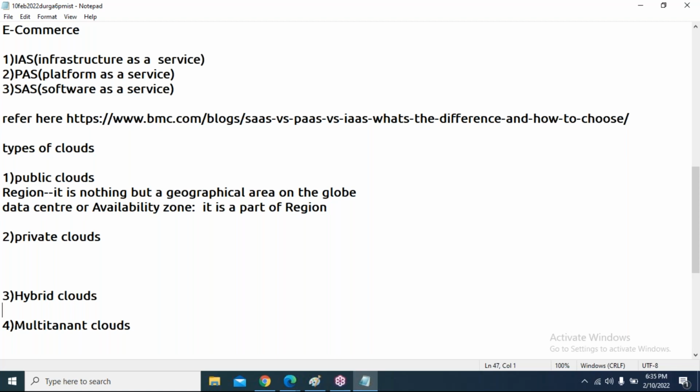Now, when we speak about hybrid clouds, a hybrid cloud is a combination of two things: on-premise servers and a public cloud. Let me explain in this way.